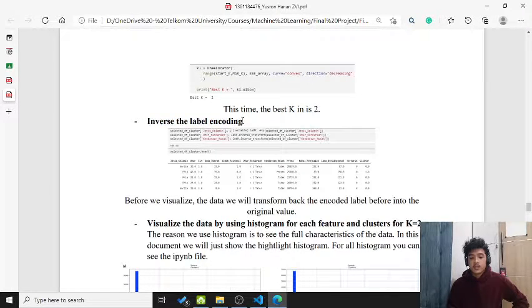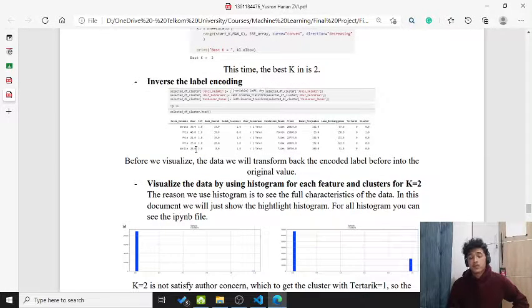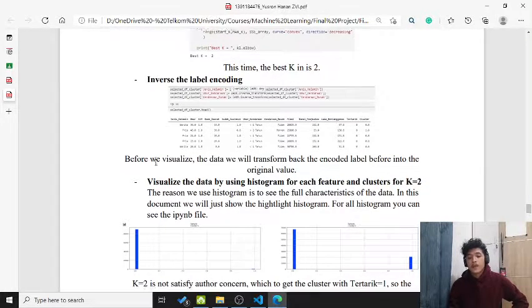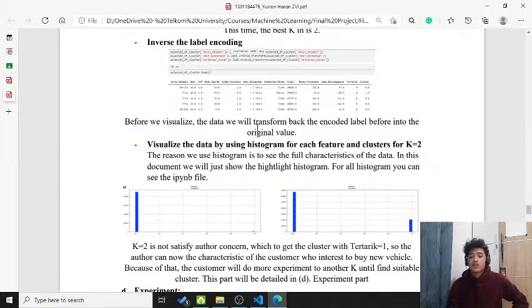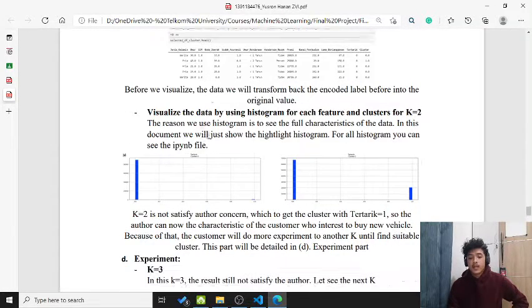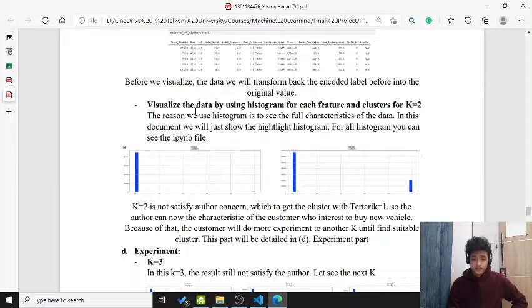Then inverse the label encoding, because we want to see the original data, since we already have the clusters. Before we visualize, the data will be transformed back. We transform it back, and then visualize the data using a histogram for each feature and cluster for K2.